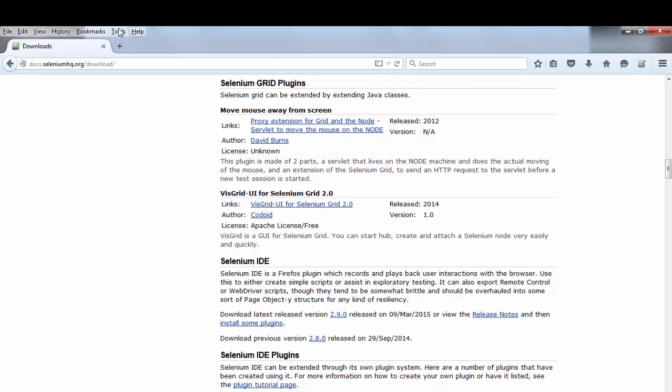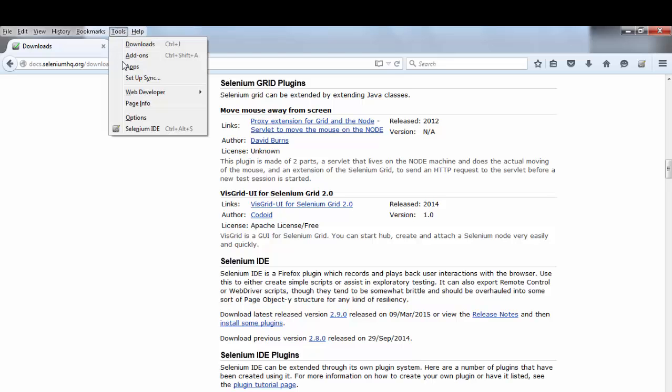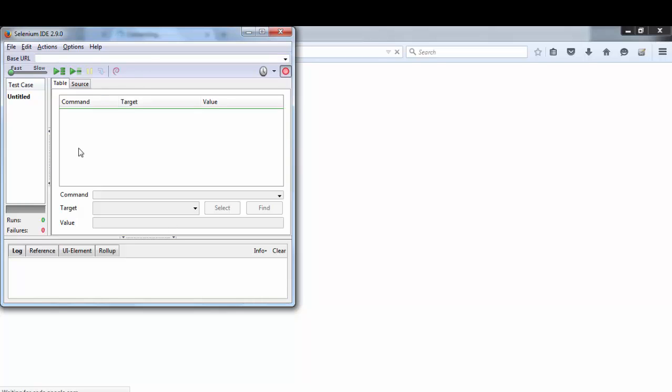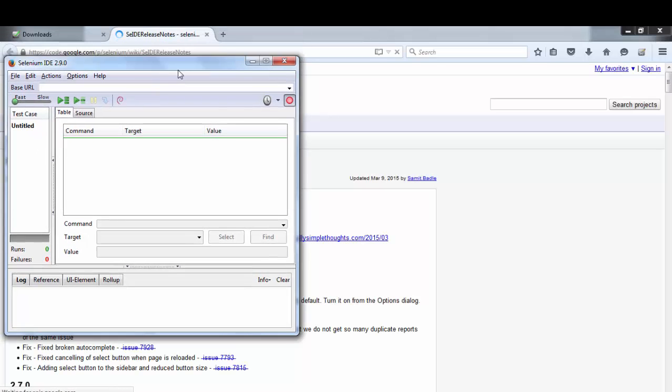Apart from it, we can check it in the menu as well. So go to the tools, Selenium IDE. If we are getting this window, it means Selenium IDE installed successfully.